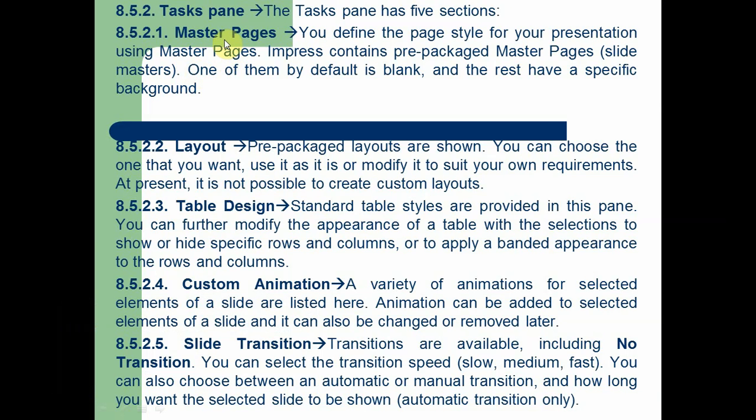One is master page. The master page is the page where we can change or apply any style which will apply automatically to all the slides of the particular file. So master page is a place where we can define any content or any format which will automatically apply to the rest of the slides.